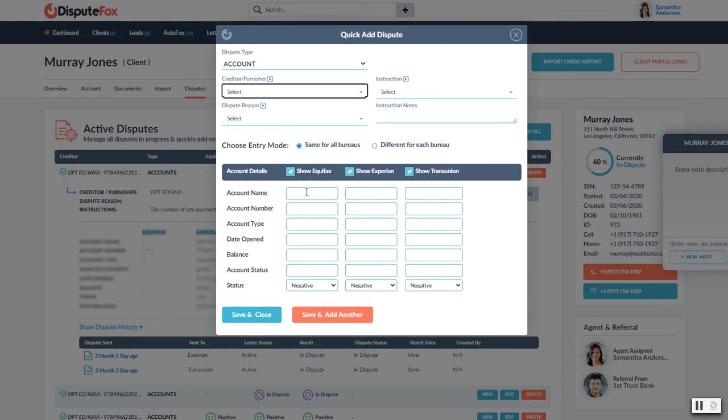There's actually a cool tool here. You can have this option selected that says same for all bureaus, in which case, if you start typing something here, it's going to appear in all three columns, so you don't have to copy-paste, a little bit of a time saver. Or you can choose different for each bureau and then manually enter it each time. As we start typing something here, you can see it pre-fills it for you. At the bottom, you can select whether it's positive or negative. You can save and add another one real quick, or you can just save and close and be done with that.